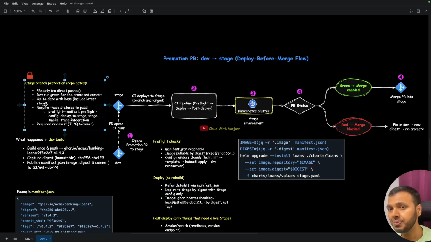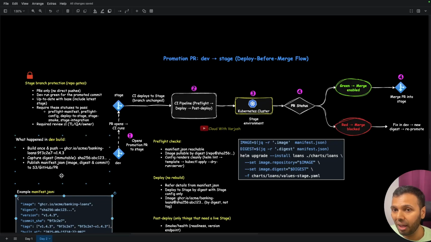And I told you this. The stage should be up to date. Like we discussed before, there should be no commits that were performed in the stage branch after this PR request was created. Fourth is require these statuses to pass. What is pre-flight? Pre-flights are part of the CI itself. Then there is pre-flight config, deploy to stage, pre-flight manifest, as in this manifest must exist. So CI is ensuring we will only merge this when there is a pre-flight manifest, and this is the manifest.